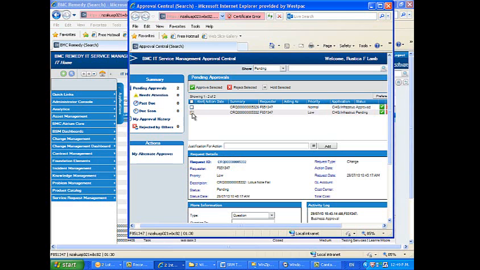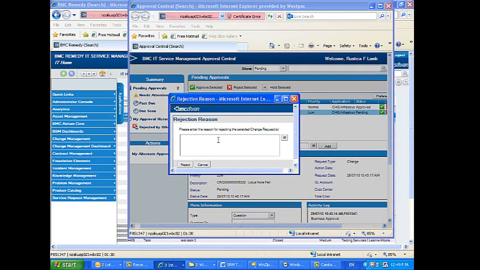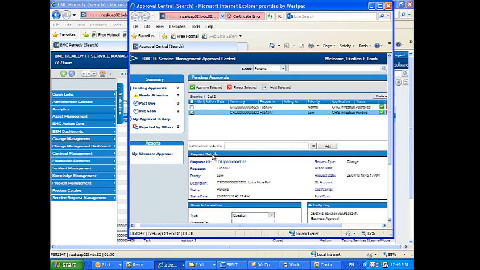To reject, click the rejection button. Type in the reason for the rejection, which is required for approval and rejection. The status is now rejected.